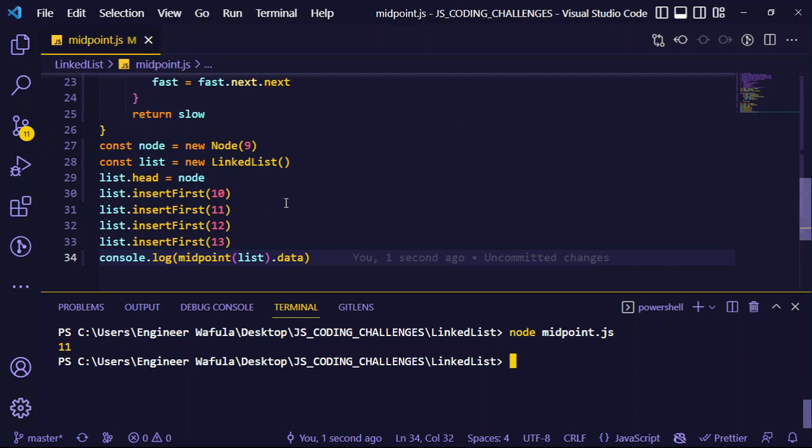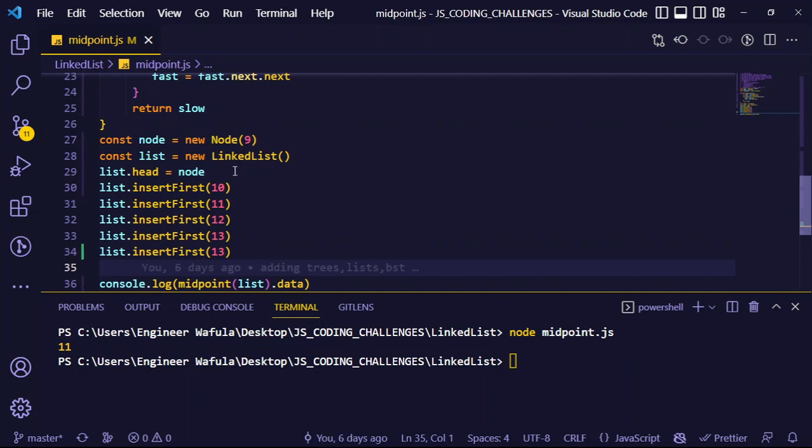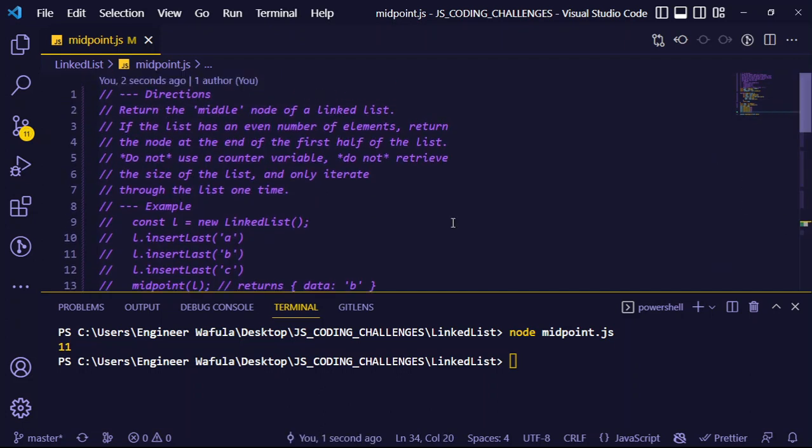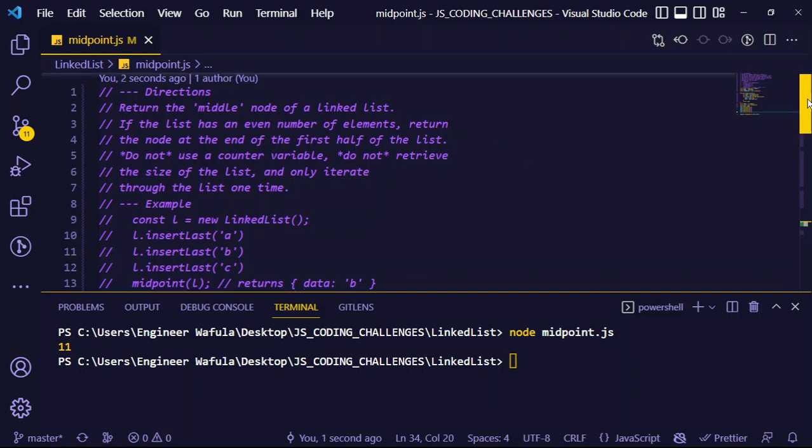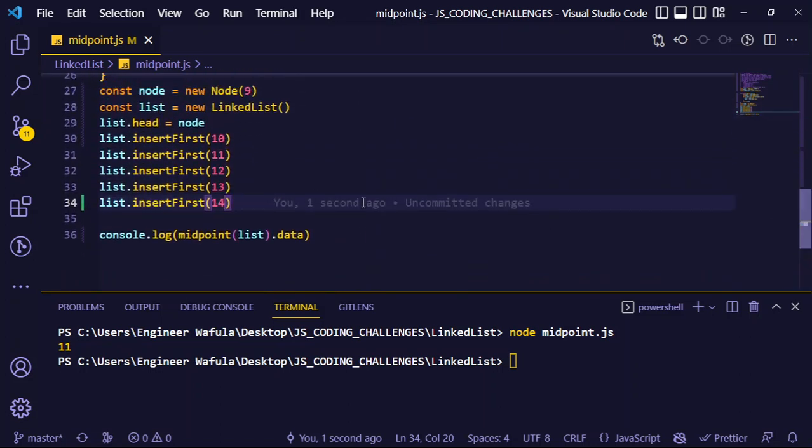How about when the nodes are even instead of being odd? So let me add a node here to make it even. 1, 2, 3, 4, 5, 6. So these are 6. Okay, let me make this 14. So what should be the midpoint? Remember the midpoint, if it's even, they say it should retrieve the first half. Okay, it should return the node at the end of the first half of the list. So this is the first half, 1, 2, 3. So it should return 11, because the 11 is at the end of the first half of this list.